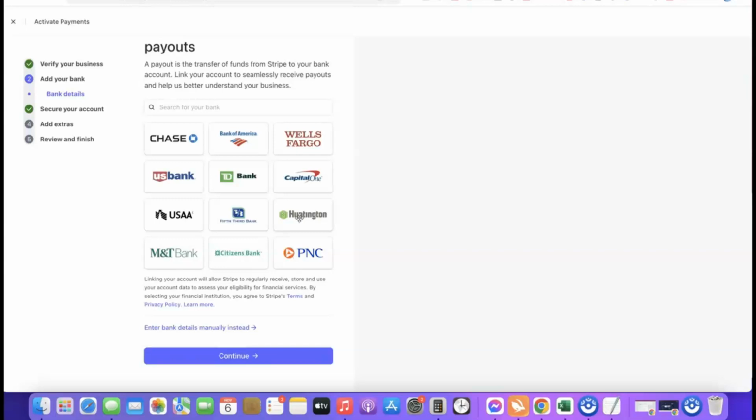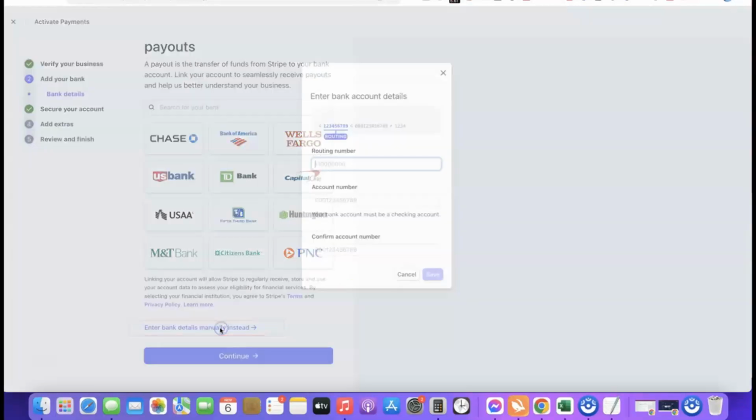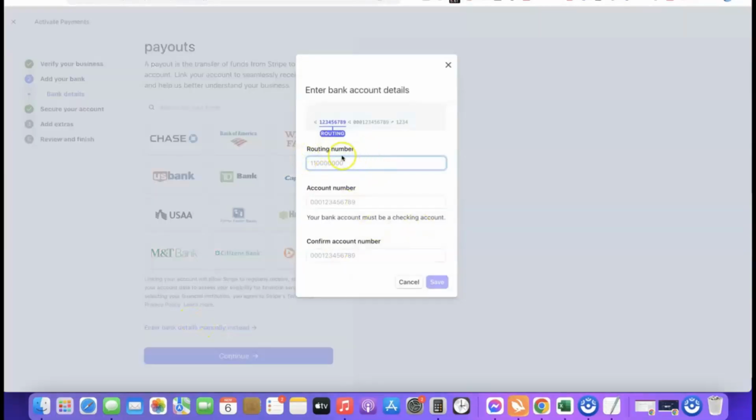So what you want to do here is enter your Payoneer US bank account. To do this, you want to scroll down here, then click on enter bank details manually. So I'm going to click on enter bank details manually. Then here it's going to ask for your routing number.